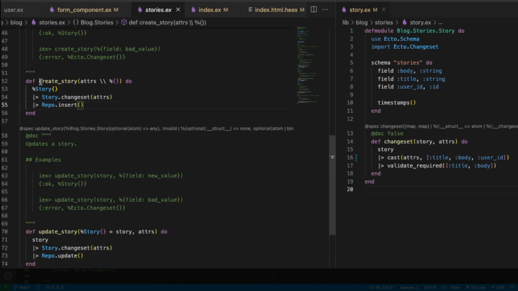All it does, you can see the create story call, it calls story, which is what we just edited here to include the user ID and the change set. So it's going to pass all of the parameters here to the change set and then insert them into the database. Because we've made it now available in the change set, we can successfully save as long as the user ID is available. So now we need to make the user ID available.